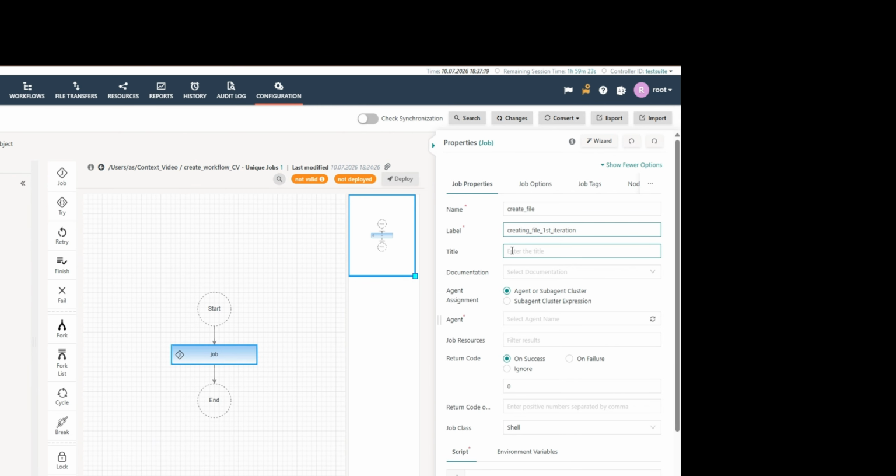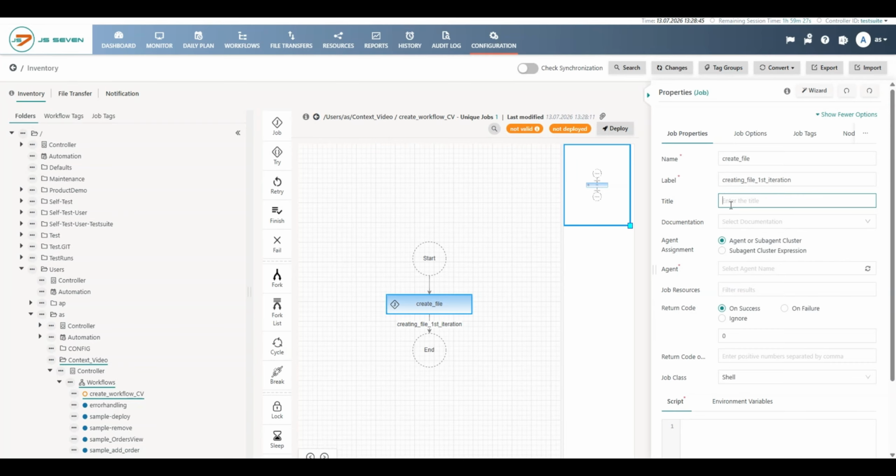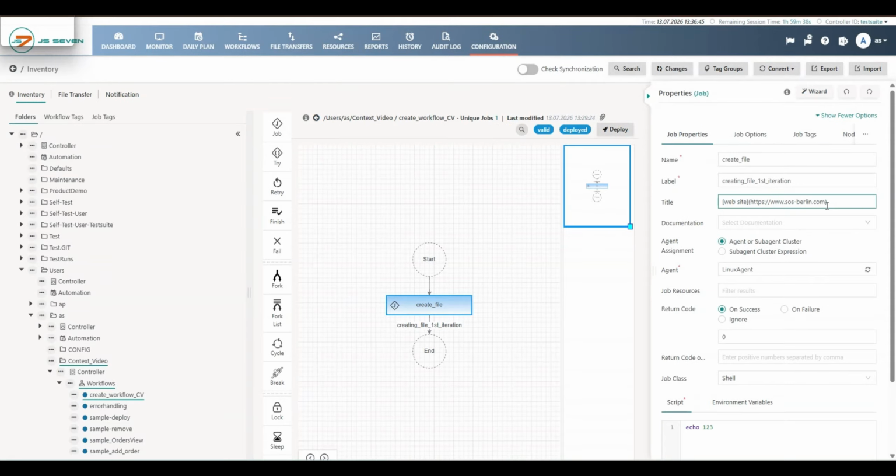Next is the title field. This field is used to provide a brief explanation of the workflow's or job's purpose. This helps users quickly understand what the workflow or job is designed to do. This field also supports Markdown links. This means that you can include a clickable link to a website or documentation by using Markdown syntax. Now let's fill the title field with this. When the workflow or job is displayed in the workflow view, the link becomes clickable, allowing users to open the referenced website directly from the title.